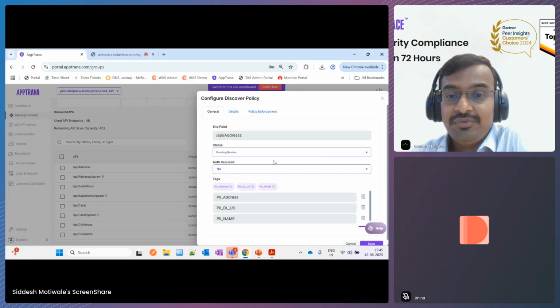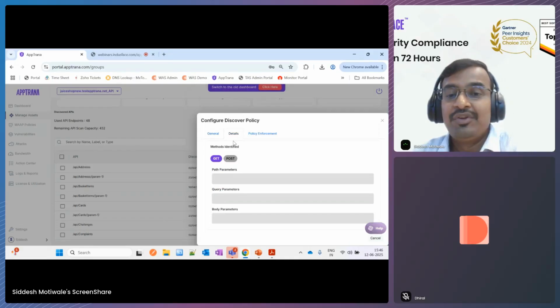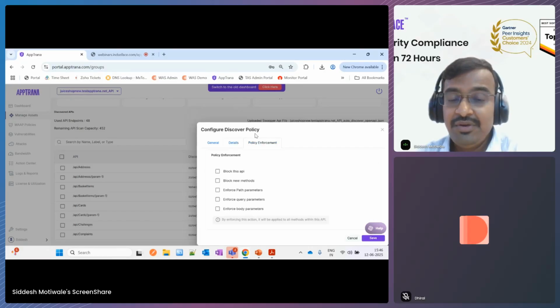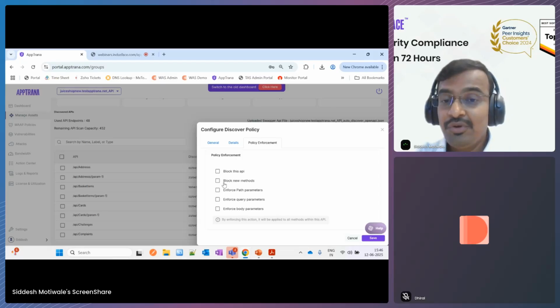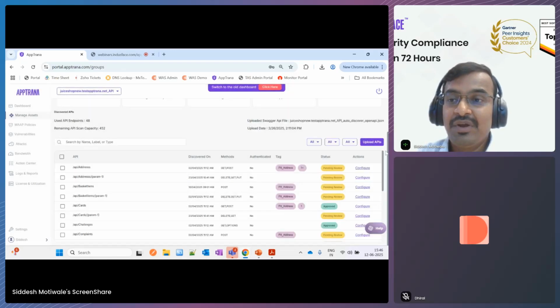If you look at this particular screen, different PIIs have been identified. If I look into the body part, like the path parameter, query parameter, and body parameter, we'll be able to see what action you want to take, like whether you want to block this API or ensure that this API is accessed only with legit methods, enforcing a strict path parameter, body, or query parameter. Those kinds of enforcements you can also do as a part of this, right?